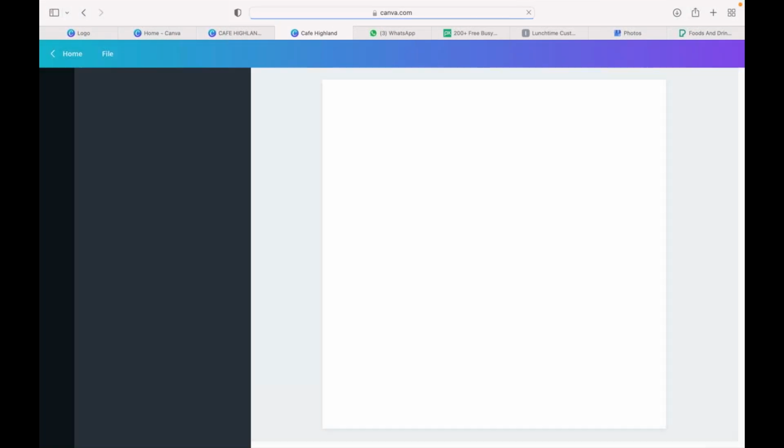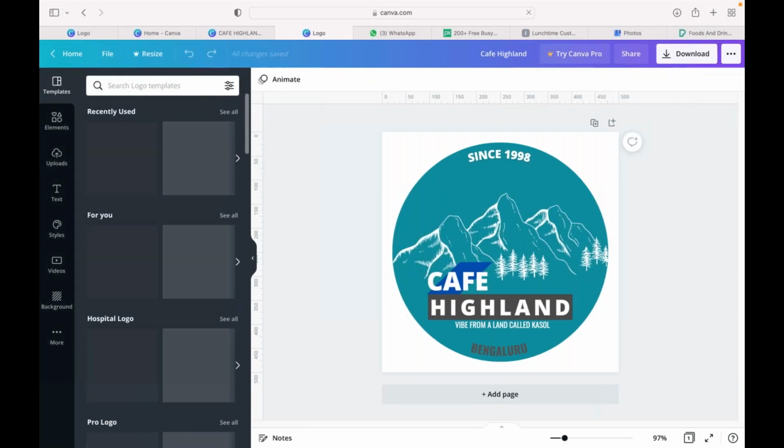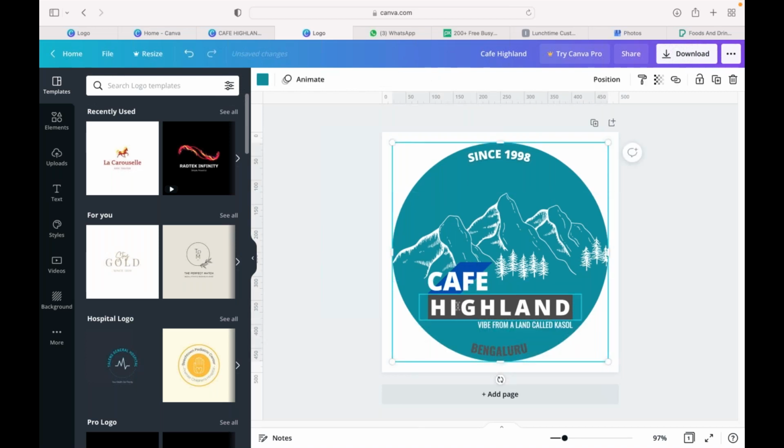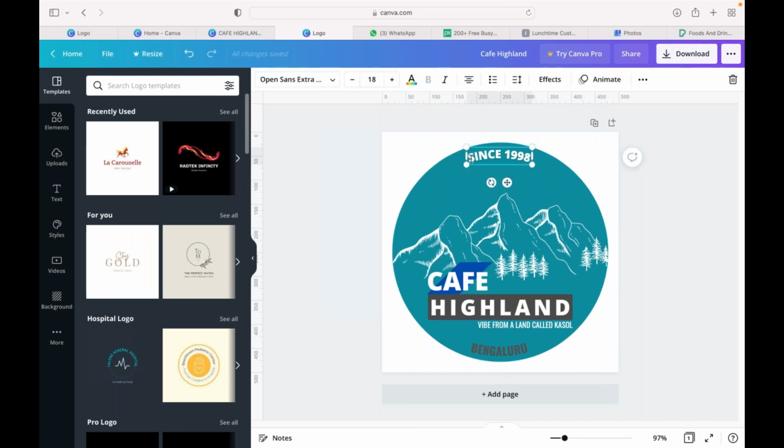For the name, I've taken Highland Cafe. What we need here basically is the name of your business, and a tagline would do really well with it. So I've taken a vibe from a land called Kasol, okay, Cafe Highland, and I've also put since 1998. This is all just adding value, and this is what you see in certain logos, not every one, but most of them. If you want to add value, and if you want to be more familiar with the people, you can add the name of the city and what goes well with them, what creates a connect for them. Okay, it's very simple what I've taken.